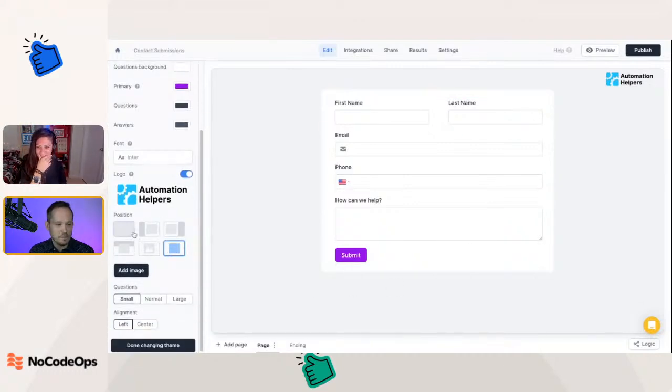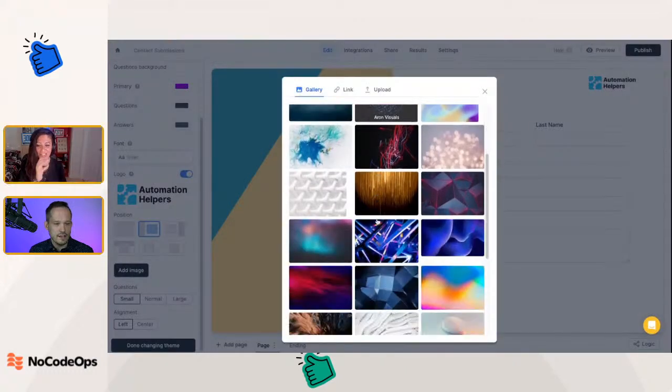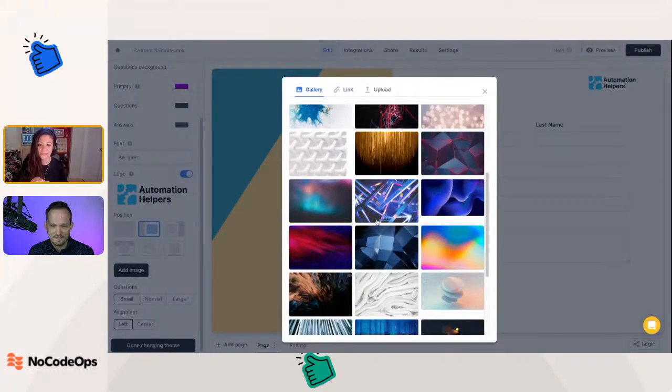But I think one of the best features is this positioning. So we could say, let's jazz it up a little bit. Let's add a splash of color to this. This is giving me a little bit of Typeform vibes. So it's like a Typeform embellished Airtable with more functions.